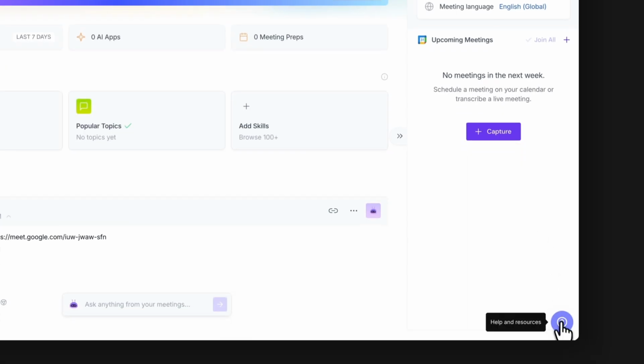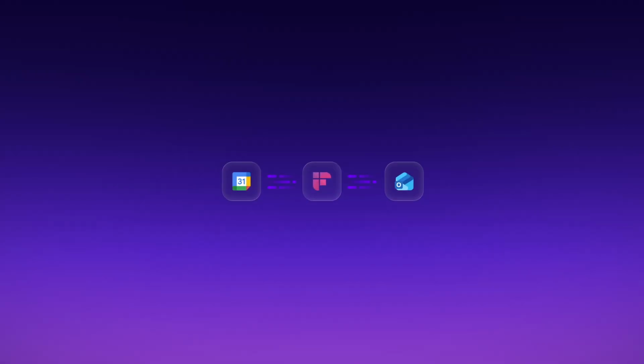And if you ever need help, you can always reach out through the support option here to start a chat with our team. Now that your calendar is connected and you know where everything lives, you're ready to start using Fireflies in your meetings.